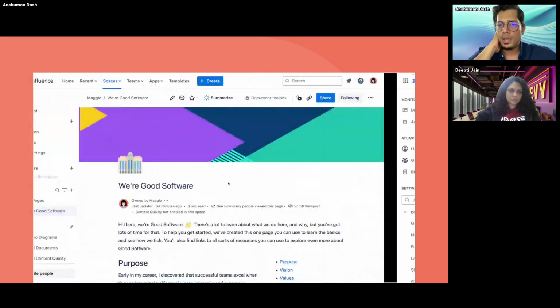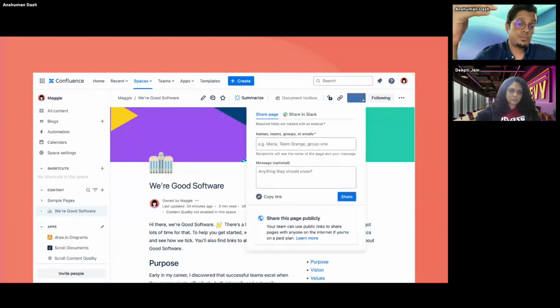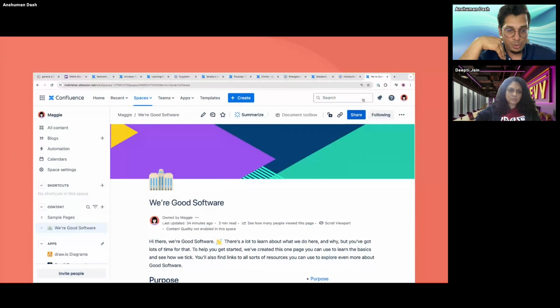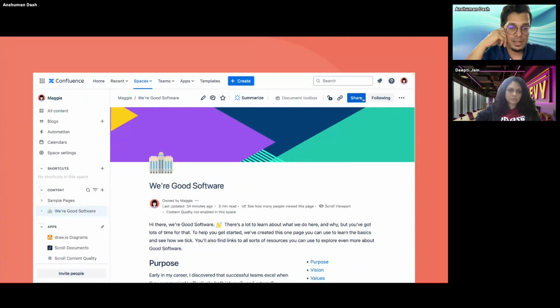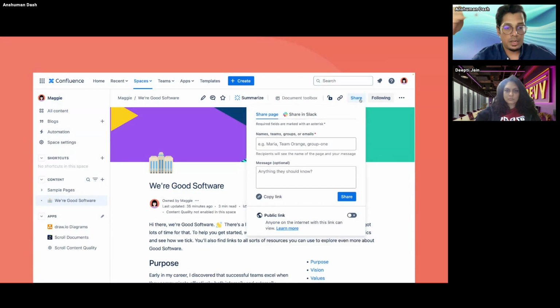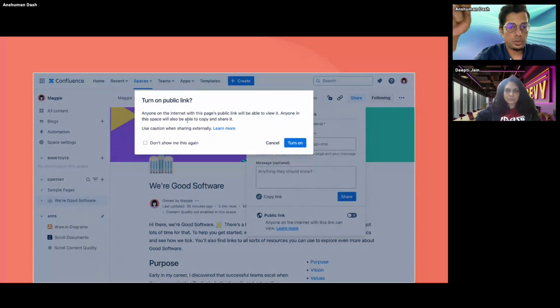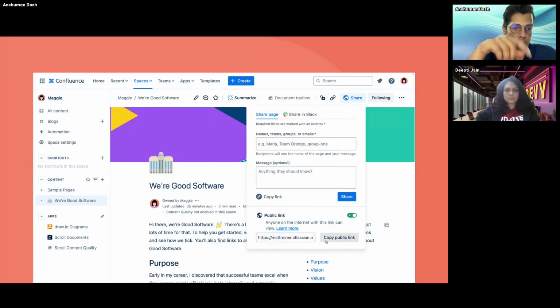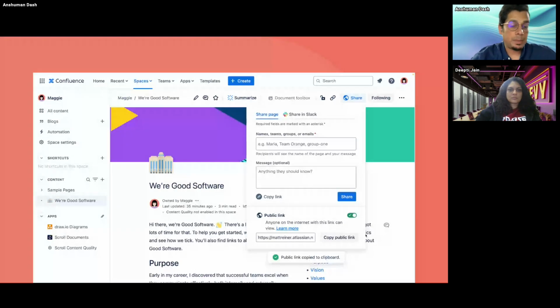The second one is public links. If you don't want to invite people into Confluence, even though they are restricted, you can enable public sharing on your site level. What that does is, when you go into the share option on a page, you will see an option to create a public link. Then you can copy it and share it. People who have the link can open it up, and they will not get access to anything else beyond that page itself.